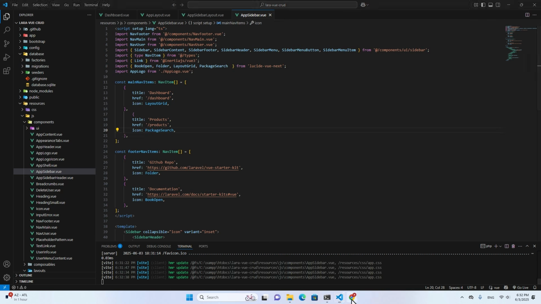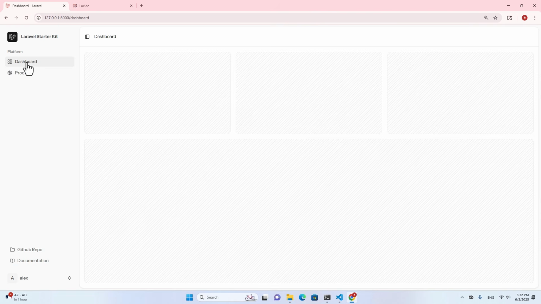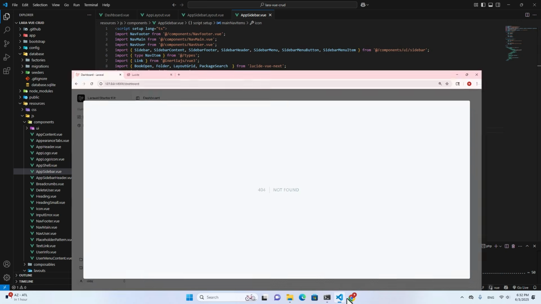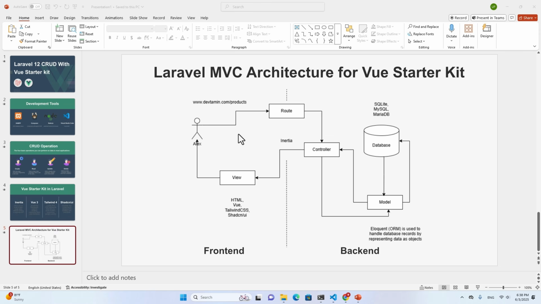So if you go back to the application, you will see products over here, and if you click on this, it will show you not found because we haven't created a link or a route for this URL yet. Okay, actually if you look at the architecture over here, Laravel MVC architecture, we are over here. When we click on product, it will send our product URL to route, so we have to go to route to create this route.